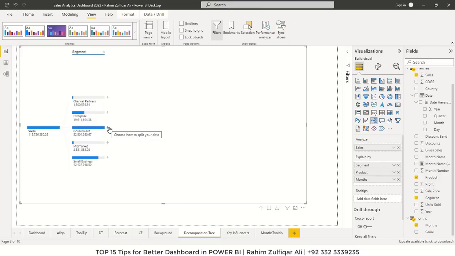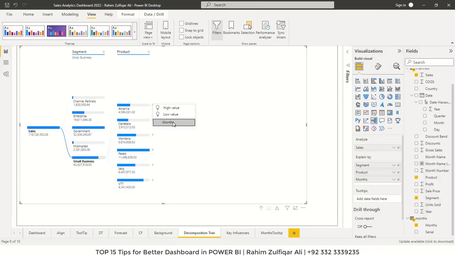Okay, so the highest is in government, then enterprise. Let's explore small businesses further, which has 42.4 million of sales. I will again click on this plus sign, and I want to expand this product wise. So this 42.4 million is split into products, and I want to explore the first product by months. There are 4 months in which this first product has been sold: March, June, October, and December, and I can further drill down into what happened in October because sales are very low there, right? So this is the decomposition tree available in Microsoft Power BI.